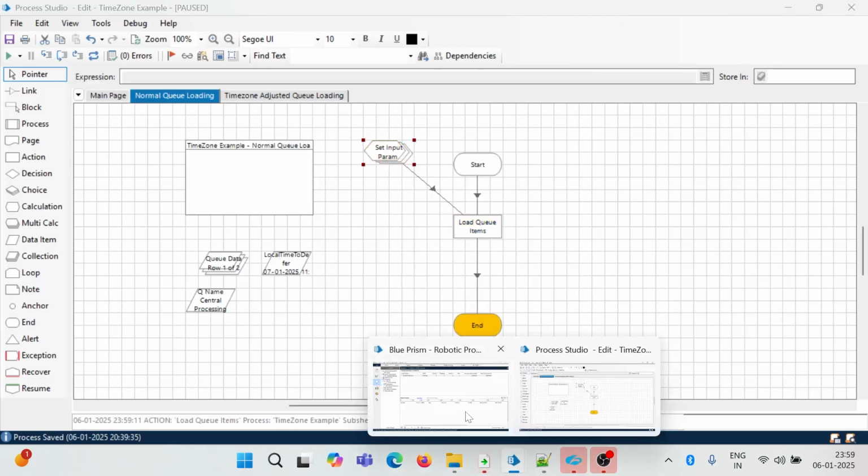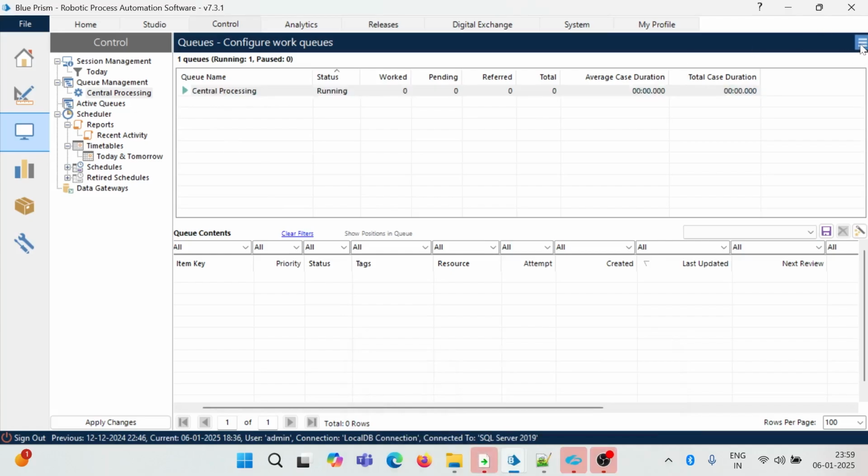and see what happens in the queue. We have a queue called central processing. Let me refresh it. So A123, B234, and let's see what the next review time is. What does this next review time mean? These two items will get activated at this particular time. But if you see, this is a wrong time. We want this record to be activated at 11 am, but since it has taken UTC time, it's showing 4:30 p.m.